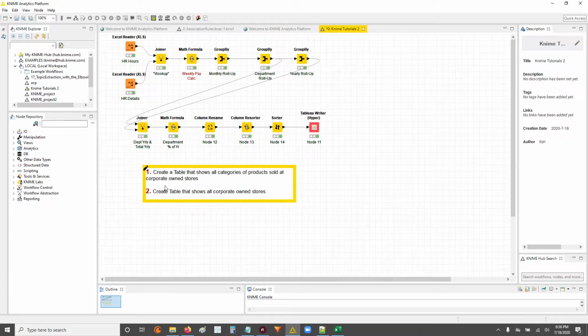So first goal today, if you look within this little annotation, is that you want to create one table that shows all categories of a product that's sold at our corporate owned stores. And then the second table we want to create is a table showing all the corporate owned stores.